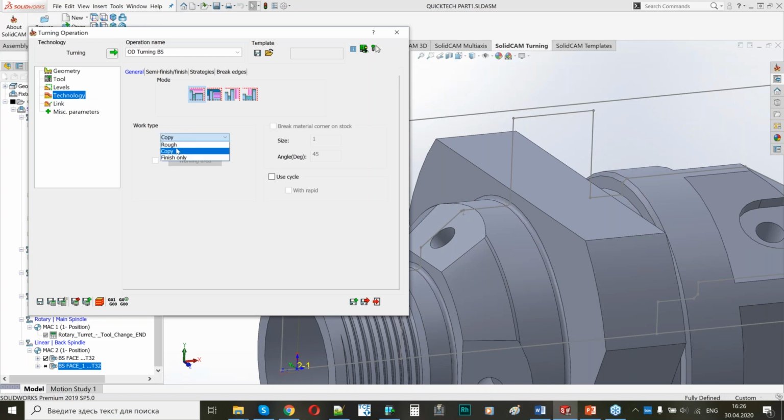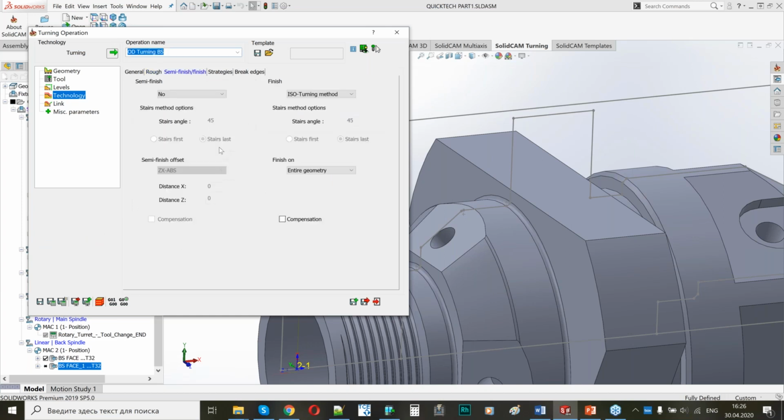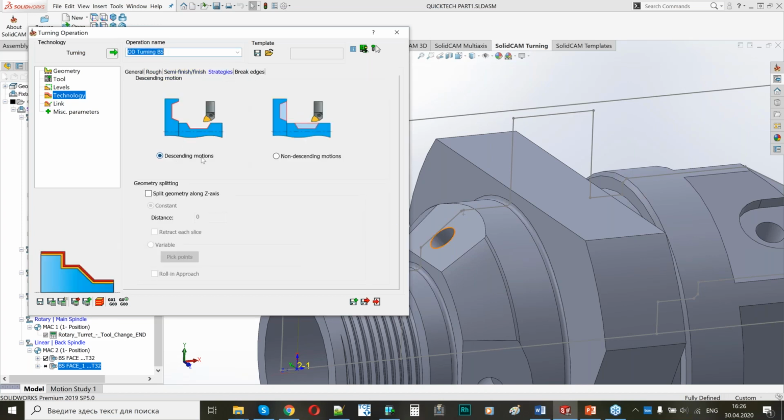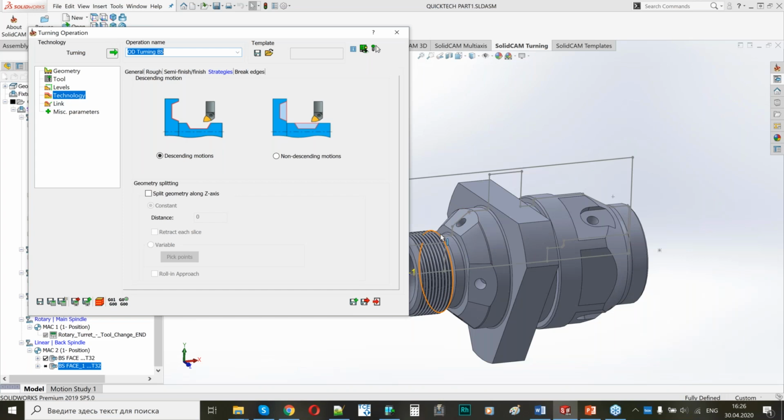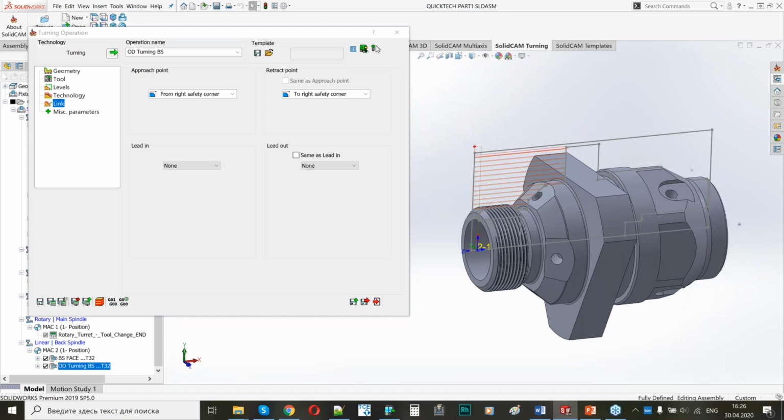And in the technology page, I would like to apply roughing type. Because I have the same tool as in the upper turret, I will apply the same settings for this operation. And I will put a rest material here, and I would like to go descent motions to my undercuts to cut this groove. Okay, and I will use the right safety corner again. And this is my toolpath, the common turning toolpath.